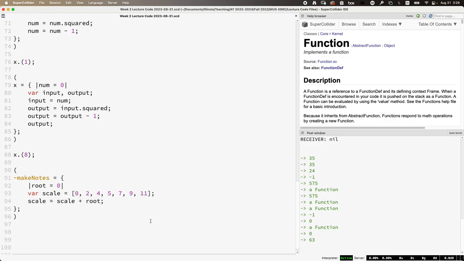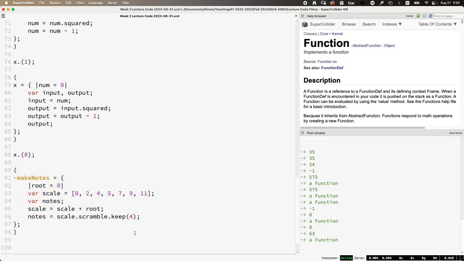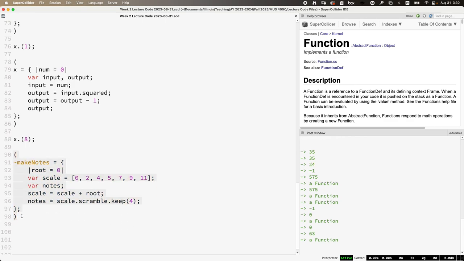And then I guess we could even make another variable. Results, or we'll call it notes. And the notes are going to be scale.scramble.keep4. I'm combining these two operations into one line because why not? I think this isn't too cluttered for my taste. We scramble it and then we keep 4. Okay, so there's our function.